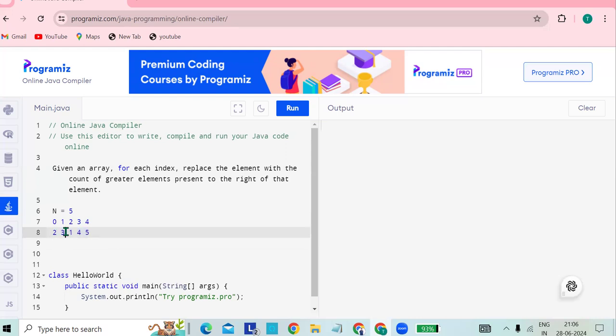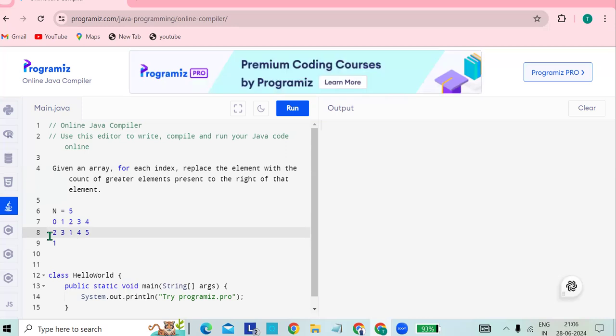See, in index 1 we are having 3. Is 3 greater than 2? Yes. Now the count is 1. And we have to check another thing. 1 is greater than 2? No, so you have to leave this. And 4 is greater than 2? Yes. The count becomes 2 now. And after that, we are having 5. So 5 is greater than 2, so the count will be 3 now. So for 2, we are having 3 elements which are bigger than 2, on the right side.